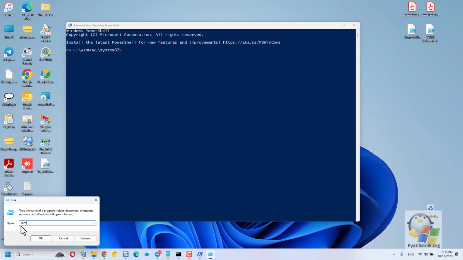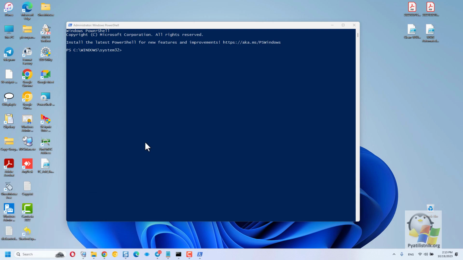As a result, I am sure that you will use this combination very often in your work, as it is simply convenient. I hope this was helpful.